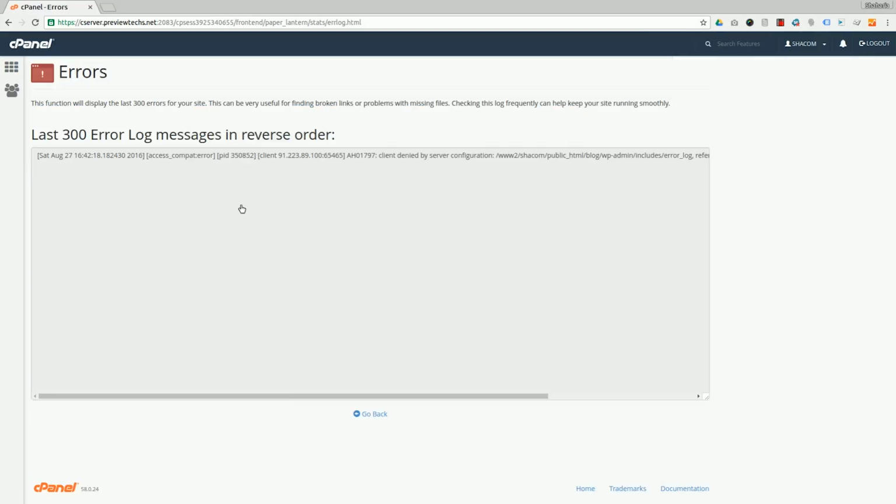So there is URL. URL basically will track all of your URL logs, which are generated by your Apache web server and your scripts like PHP, MySQL, and other things. You will see the last 300 URL log entries from here.